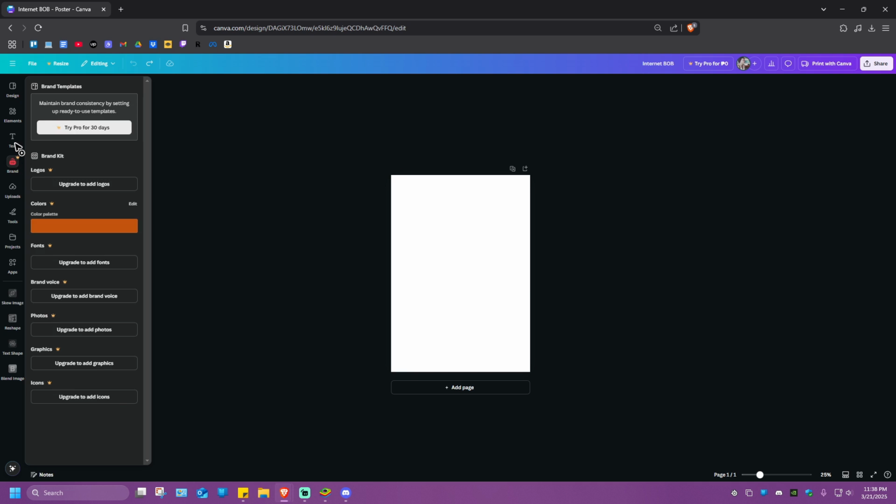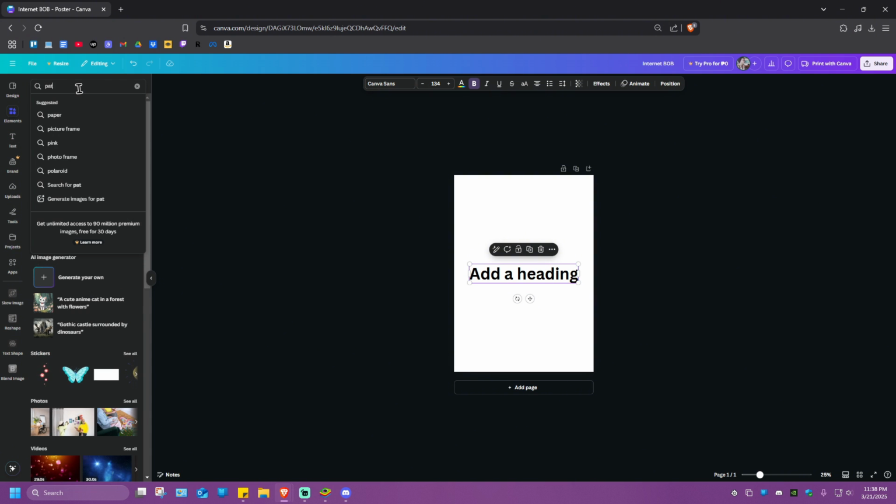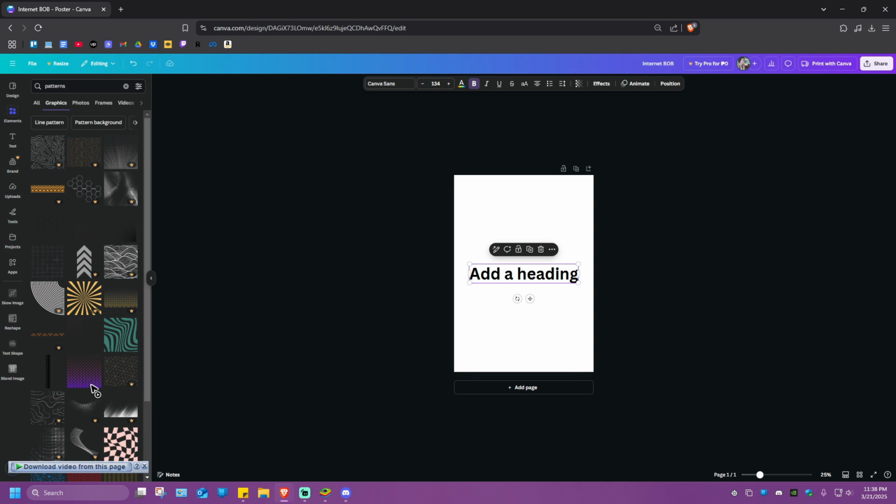As you can see here, when we add in some text, you can't just drag and drop. For example, I'm going to find some patterns right here. Maybe this one. We can't just drag and drop it right to the text. So what we're going to do is basically make a vector.